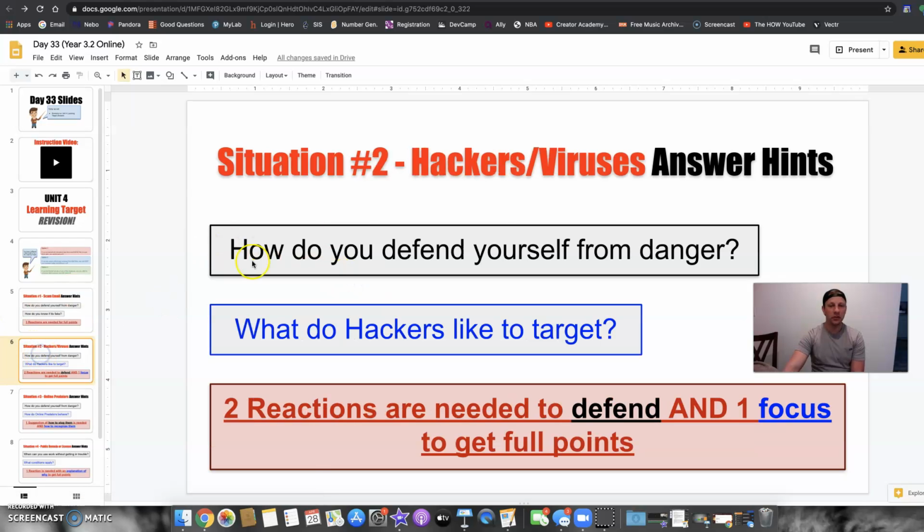Now in situation number 2, it was asking you about hackers and viruses, and it said that you need 2 reactions for how to defend against a hacker or viruses, and 1 focus to get full points, and I'll explain what that focus is here in just a second. So you need to have 2 reactions explaining how you can stop a hacker or stop viruses, and there's a lot of different ways.